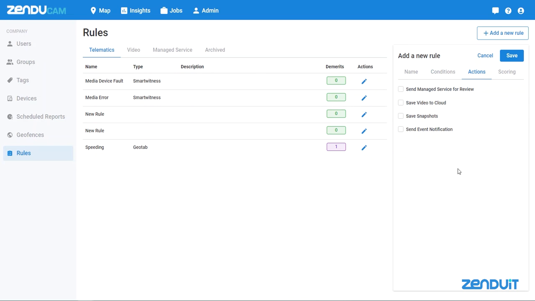And this is what do I want to happen when the rule is triggered. So generally you're probably going to want to have this selected, Save Video to Cloud. So by default, the camera does not record the event when it's triggered. You have to tell it to do so. And you can do so by just clicking on the little button here.